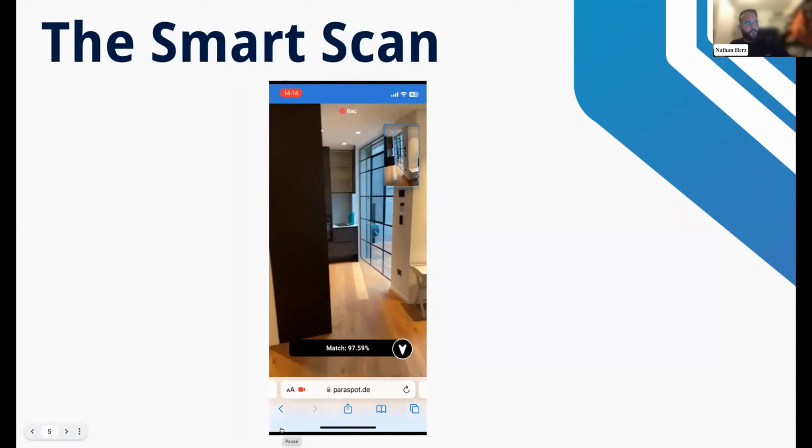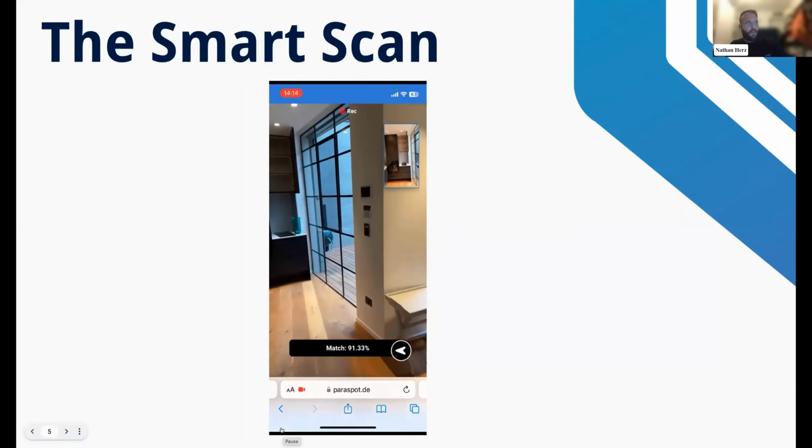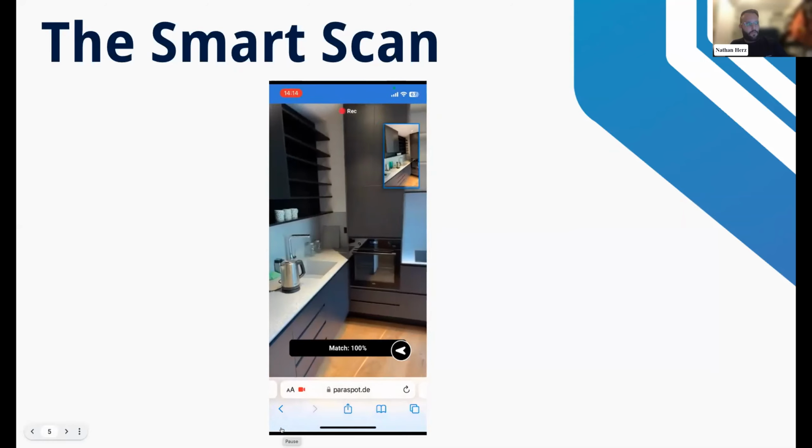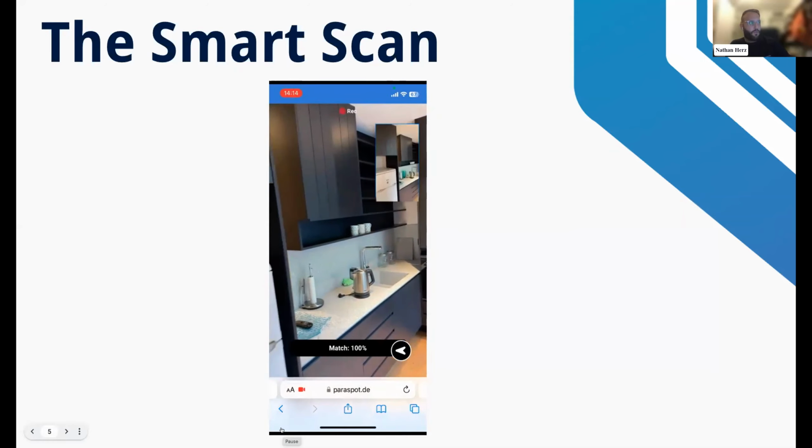It's running super smoothly. This is a studio of one of our clients, and it's around 40 square meters, and it takes the person 25 seconds to run through the whole property.